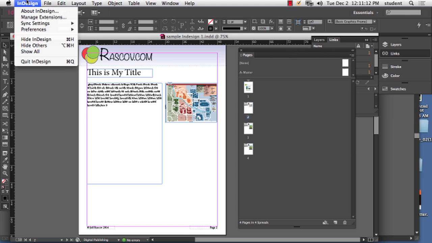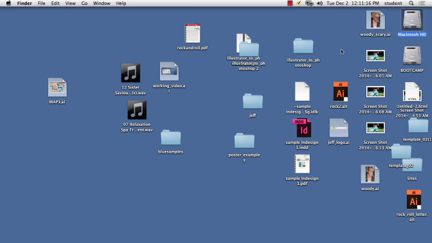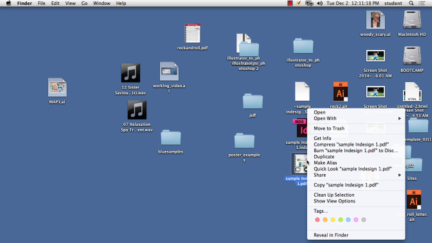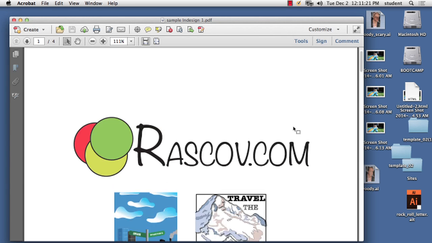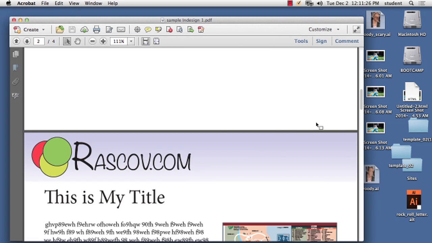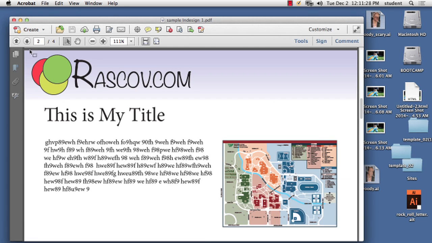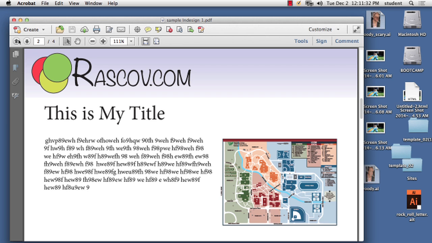And it should show up. Hopefully it shows up. Let's see, where did it go? Didn't I put it? Oh, here it is. We can open that in Acrobat. And you'll see, oh, look how nice that is. Hope I spelled Illustrator right. See that? Page 1, page 2, page 3, page 4.